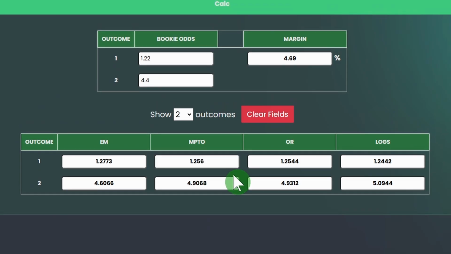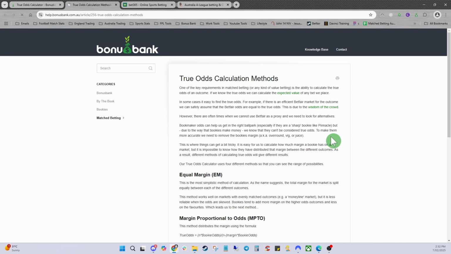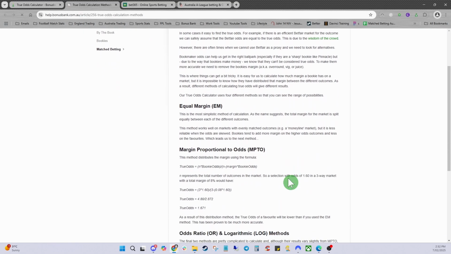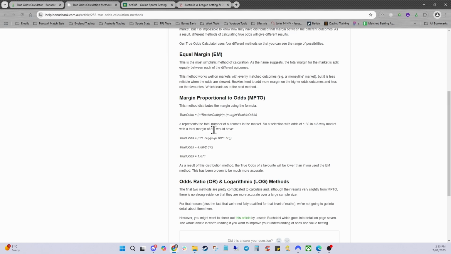So if you'd like to learn how the calculation works, you can come up here, and if you press the link up here which says click here, it's going to bring up a knowledge base article. It's got all the various different methods in here. Obviously the calculator does all the hard work for you, but it's never a bad thing to know how the calculations work as well.